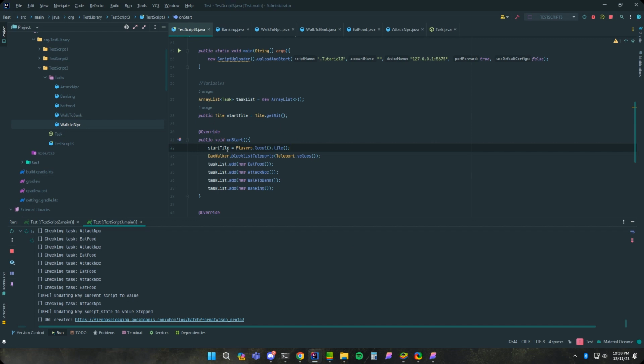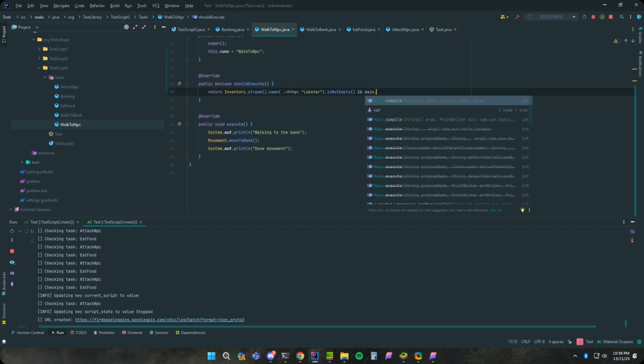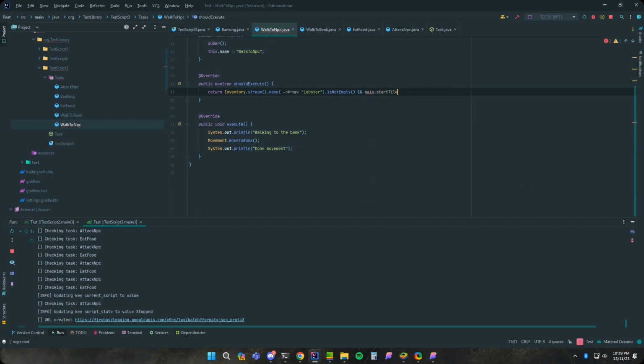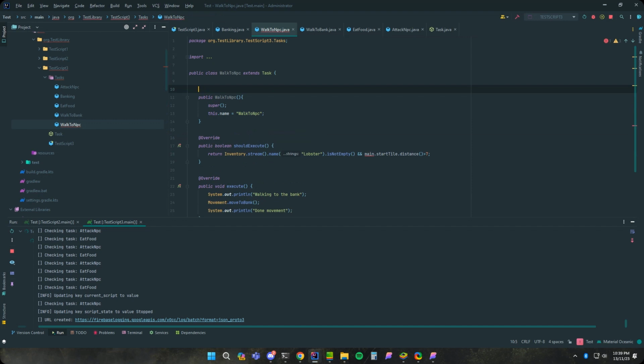So start tile. Yeah, so what we can then do is something like main dot start tile dot distance is greater than 7. Walk back to the NPC. But you'll notice this is all underlined, none of that auto-completed. It's got no idea what I'm trying to write here because I'm making reference to main, which doesn't exist. So actually, let's make main exist. Main is going to be an instance of test script 3. I'm going to call it main.